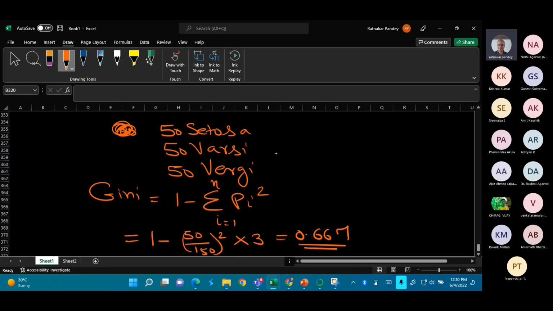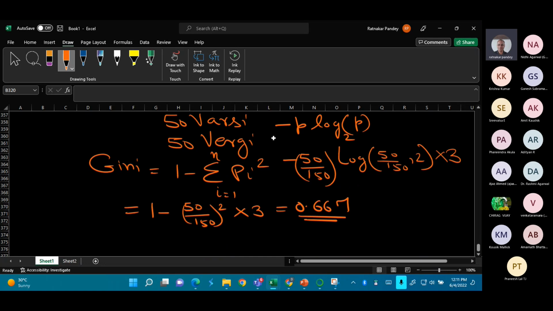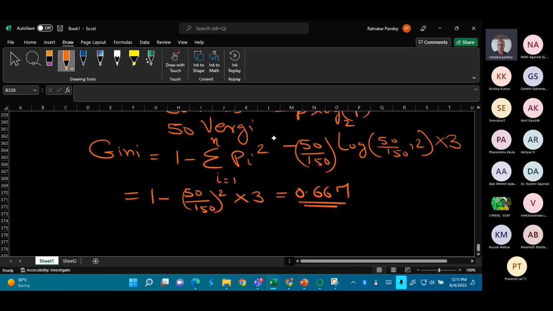What will be the entropy? Minus P log of P on the base of 2. So that means minus 50 by 150 times log of 50 over 150 on the base of 2, and then I can simply multiply that by 3. What is that number? Minus 1.5. Let's do that math. You are also getting minus 1.5?